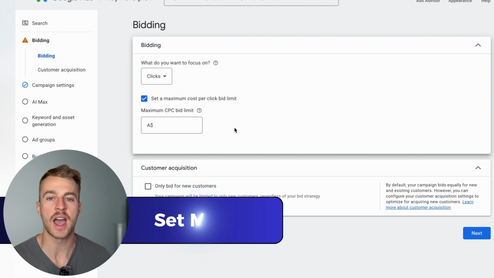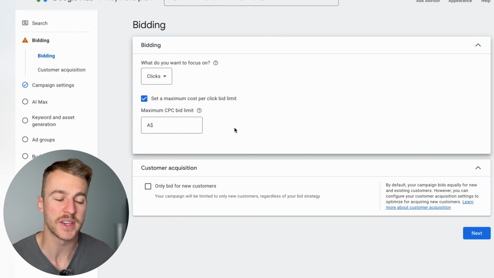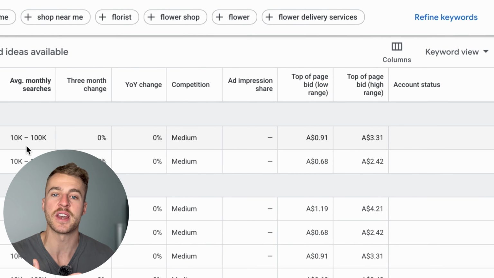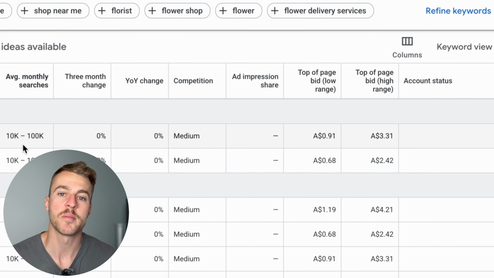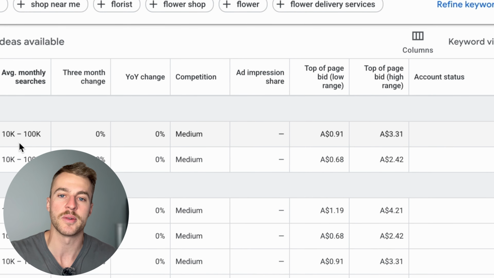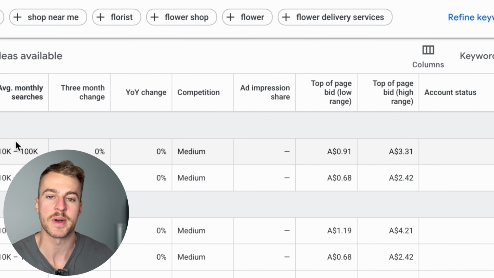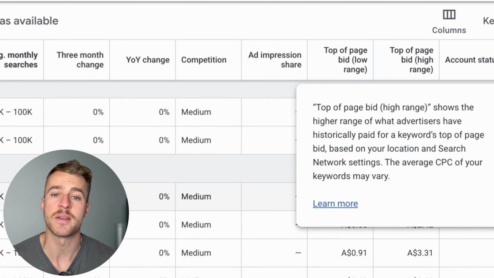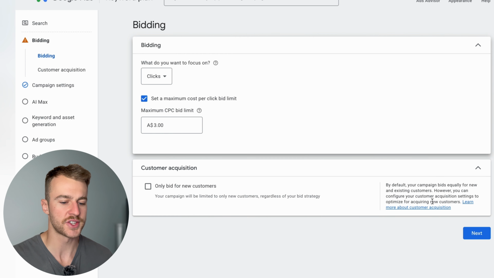If you remember, on average, our maximum cost per click was around $3. So we're just going to put in $3 right here. I'm going to whip it up on the screen to show you the exact part that I was talking about, but just make sure you grab all of the keywords and then have an average of what your maximum cost per click should be. And then just find the average of what the top of page bid is and then make that your maximum cost per click. So let's just tap on next.